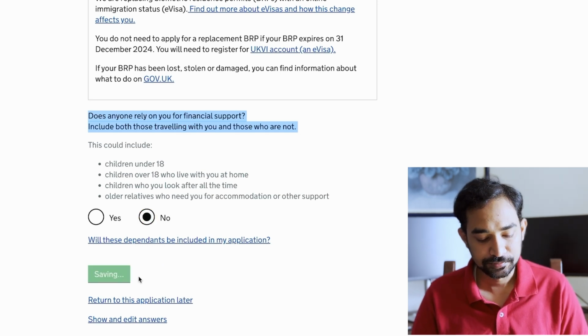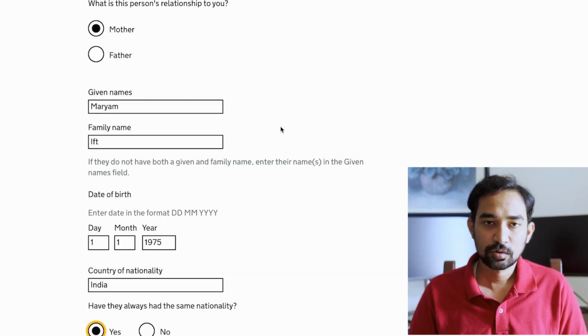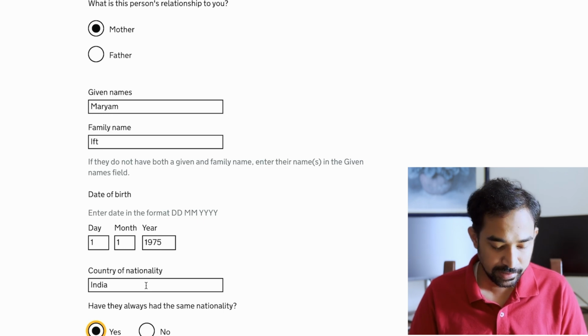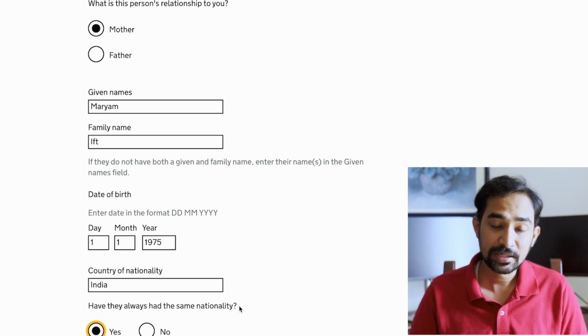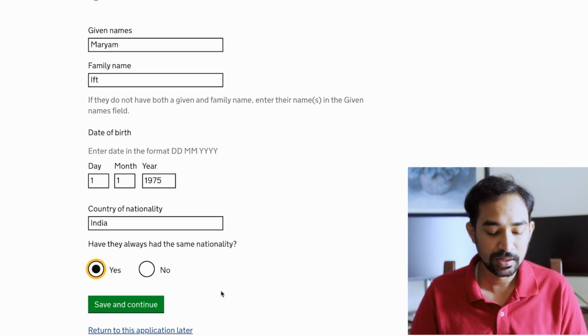Save and continue. Now they're asking you details about your parents. So first select mother and give your mother's details. I have filled the details over here. Given name is the first name of your mother. Family name is the surname of your mother. This is the date of birth. Nationality is India. And this question, has she always been an Indian? So yes, she has always been an Indian.